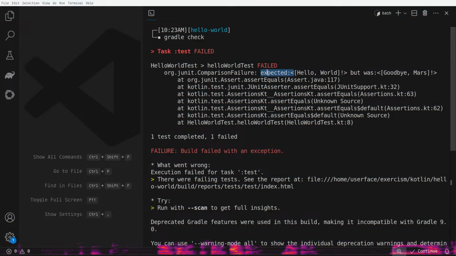We have a test that expects hello world. This is the kind of test that gives you the answer and then asks you for a question. Actually, it gives you an answer and a question, and you have to come up with the in between. What's in between an answer and a question? We'll see. So we expected hello world, but we got goodbye Mars. I think I can solve this pretty easily.